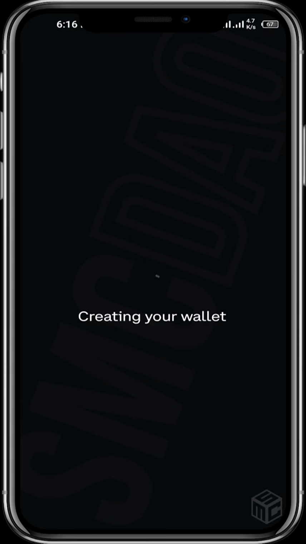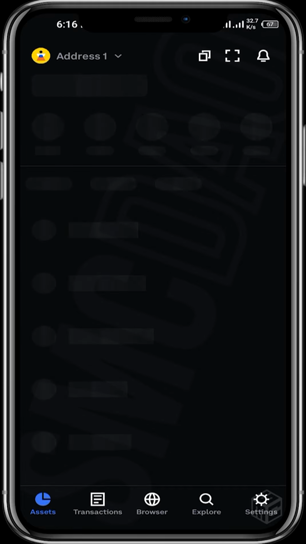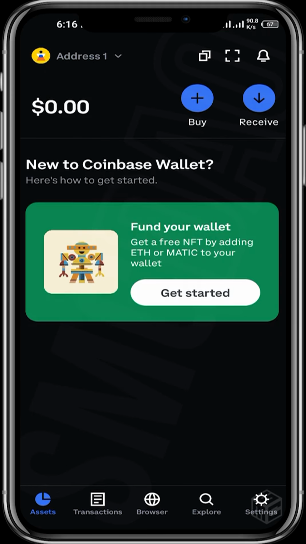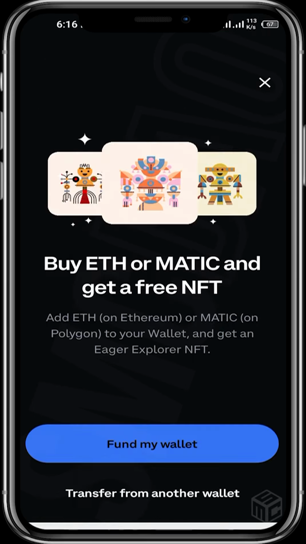So it's now creating my wallet. So we'll wait for the wallet to get created. This is taking a while, so just wait for it. And the wallet is coming up. So our wallet is up, and this is the interface that we're faced with.